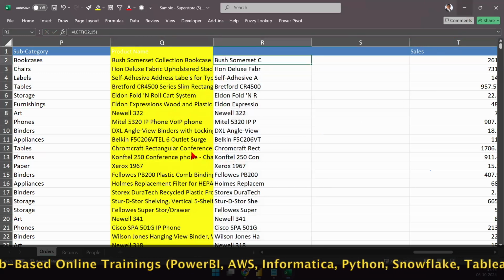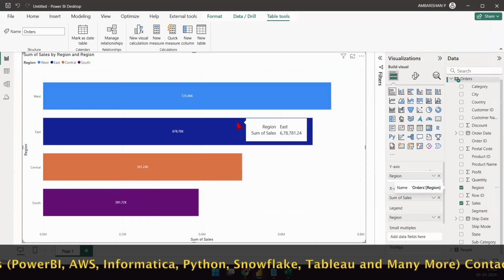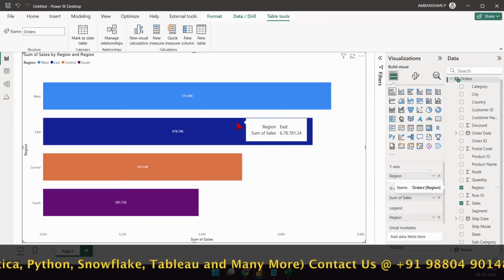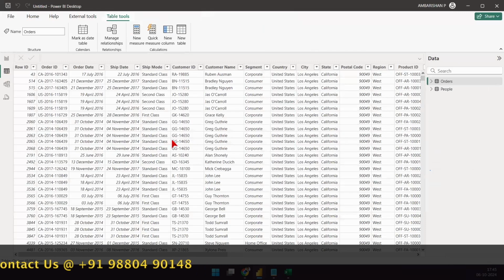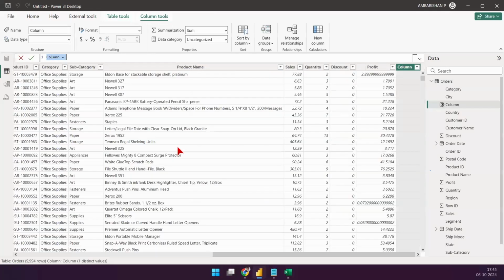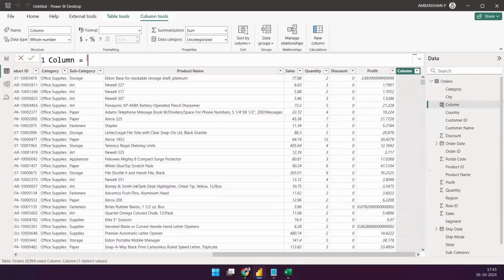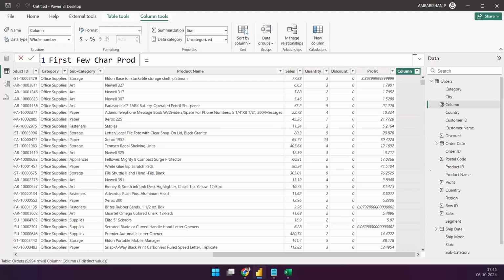And you can do the same thing inside Power BI. There is a formula language that you write, and in order to do that, let me go to this data view. This is our data view. I'll click on new column, and we'll use the exact same formula. That's what is called DAX, and we are writing a DAX expression. I'm going to call this column first few characters from product name, something like that. That's the column name, and that's what you'll see in this particular section here.